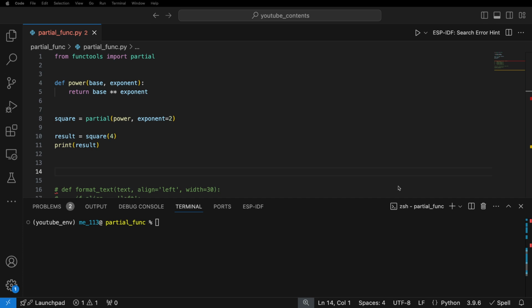So first of all, what is a partial function? Partial function allows you to fix a certain number of arguments of a function and generate a new function. It comes from the functools module. This is super useful when you want to simplify function calls with repetitive arguments. Let's see one basic usage of partial function here.